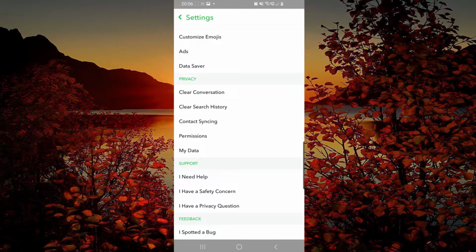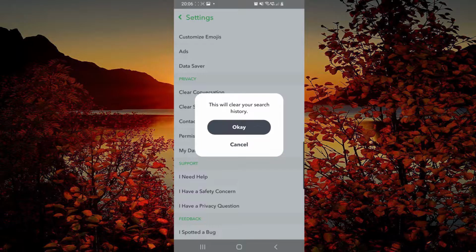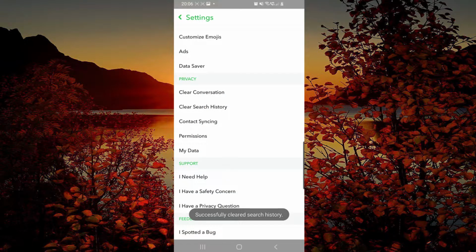And at the privacy section, we have clear conversation. And after that, we have clear search history. So click on clear search history. And here, as you can see, it says this will clear your search history. So click OK. So now your search history has been successfully cleared.